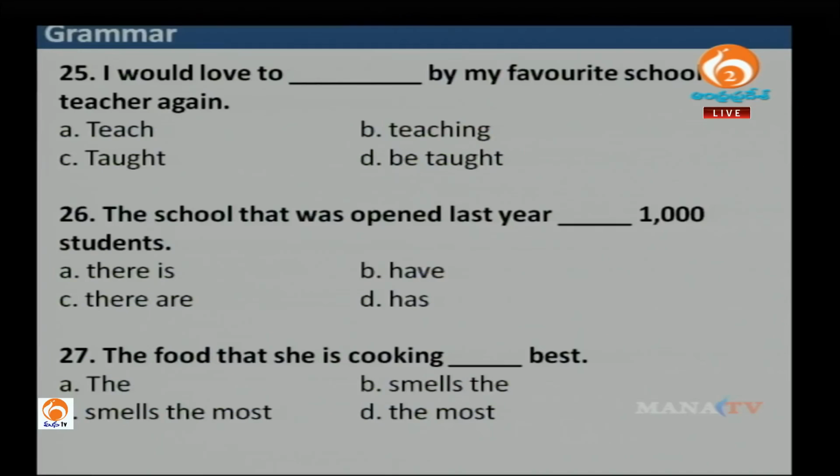Let's move forward. Question number 25. I would love to teach by my favorite school teacher. No. I would love to be taught by my favorite school teacher again. So 25D is the correct answer.